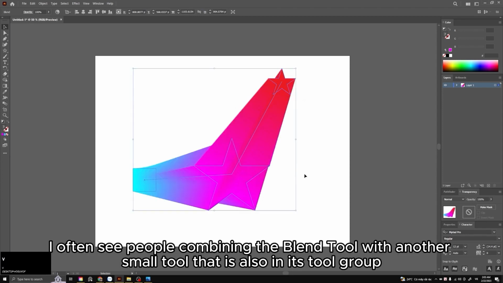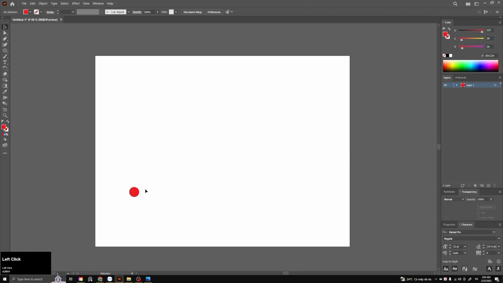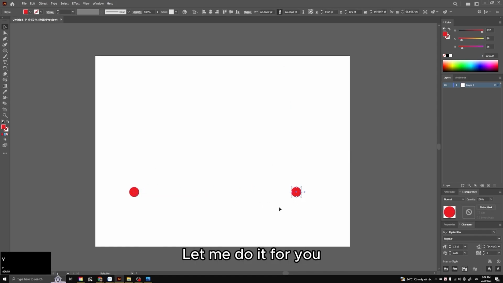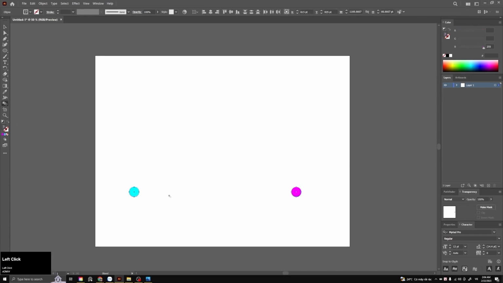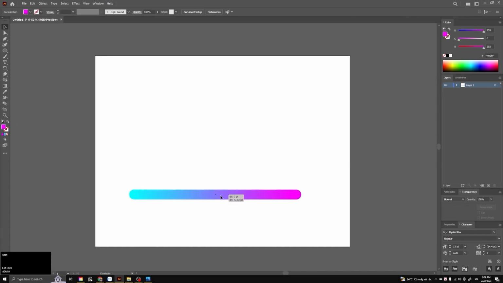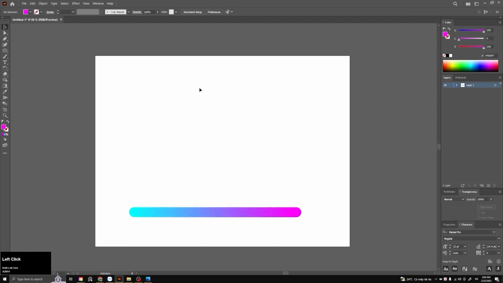I often see people combining the blend tool with another small tool that is also in its tool group. It will be like that. Let me do it for you. Quite interesting. I give it blue color. And this side is purple. We let it blend together. It's like a gradient bar. Quite beautiful.